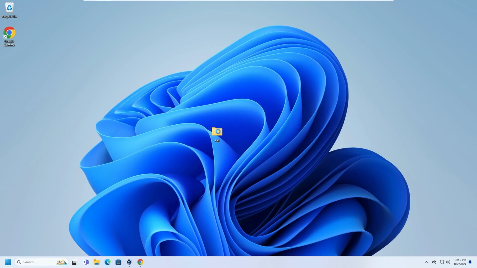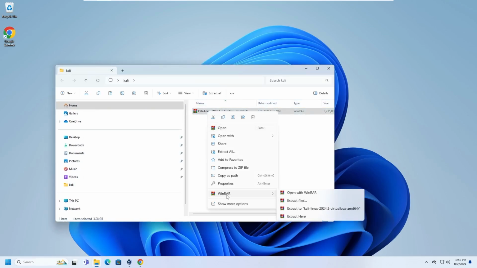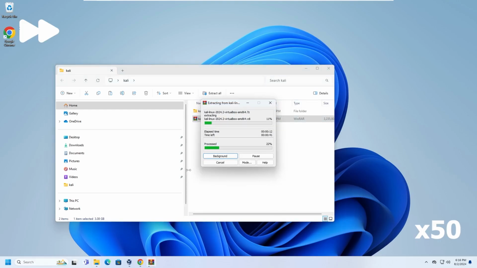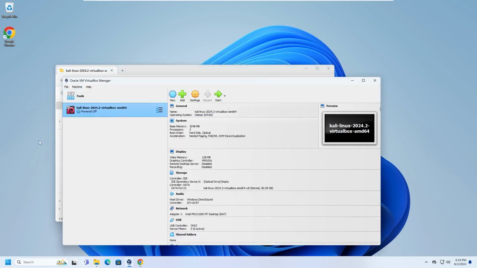Once the Kali archive has downloaded, extract it. Open the folder and double click this VBox file. This should open VirtualBox with the virtual machine set up like this.